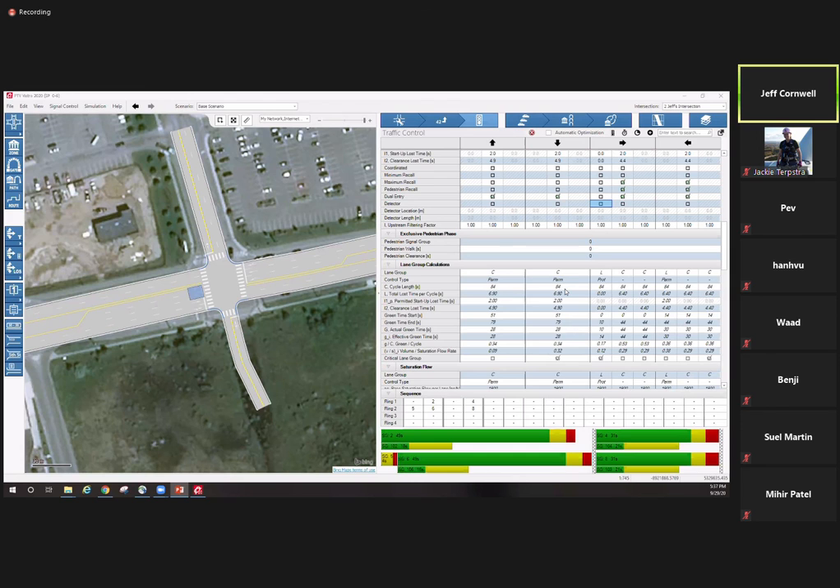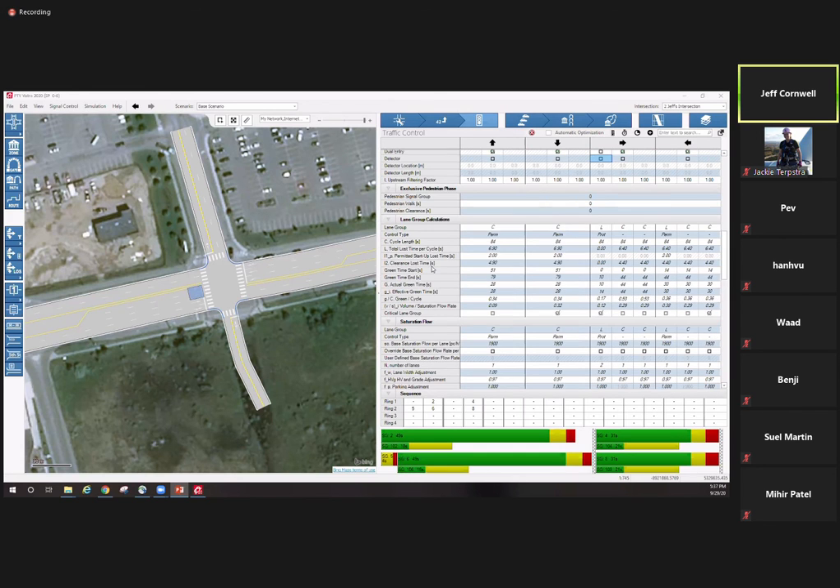So here it is, your lane group calculations. So here's your cycle length. Currently it's set to 84. We'll look at changing that in a minute, and it's showing your green start and end.